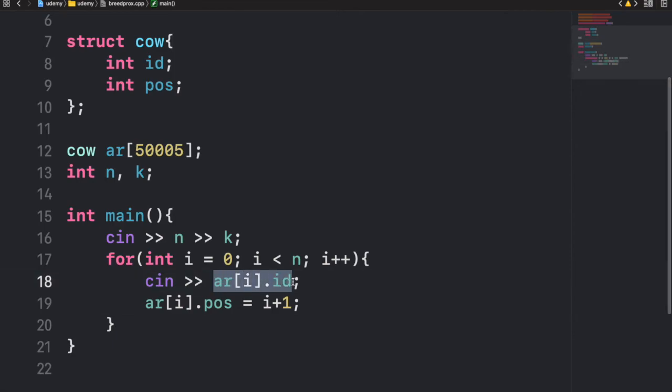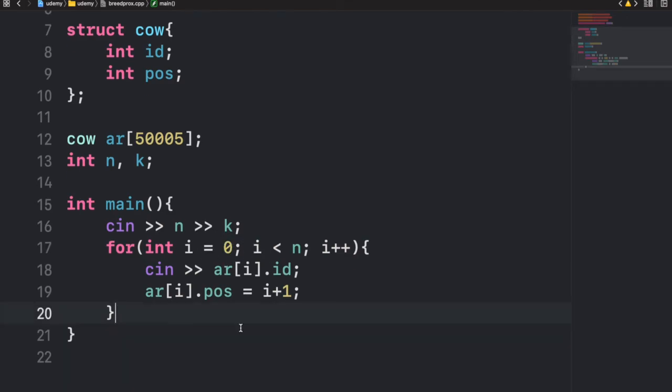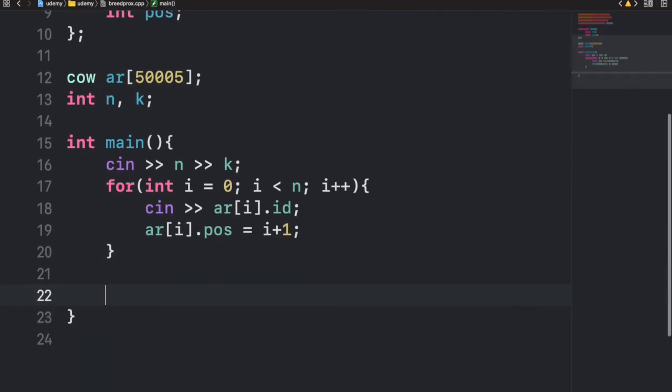So I'm inputting each of the IDs for the cows, and I'm using array of i.id, and then I'm also adding the positions for each of the cows, and I'm just doing i plus 1. Because i starts at 0 and then it increases by 1 every time. So the next thing I want to do is sort this array. And so again, we want to sort first by the ID and then second by the position. So let me just write out the basic structure for the sort function. So I'm going to do sort array plus n, and then we want to write our Boolean comparator function.